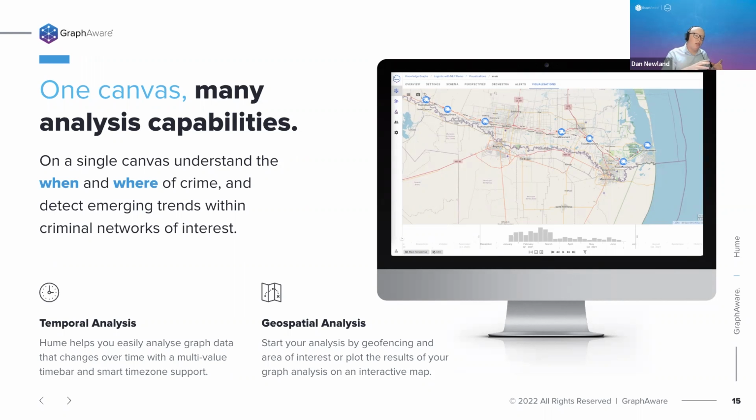You don't have to export something from Hume and analyze it in a geospatial tool, or export something from Hume and analyze it in a temporal tool. All of that capability is presented to you and available in a single canvas, which means you can analyze your networks of interest from the many data sets that we've ingested, and you can also analyze them over time and over space in geospatial.